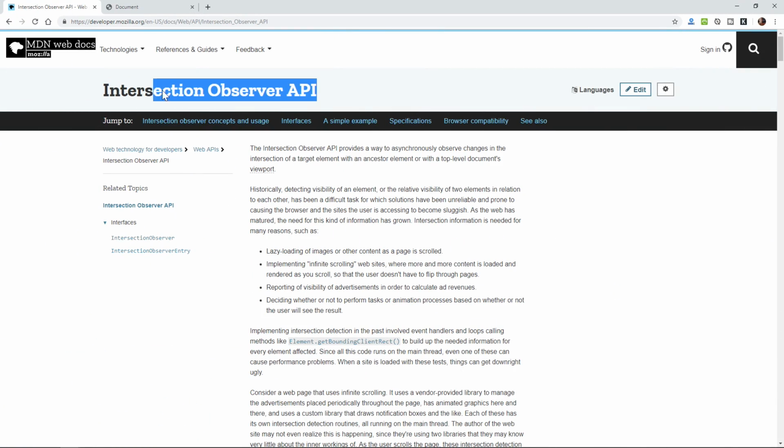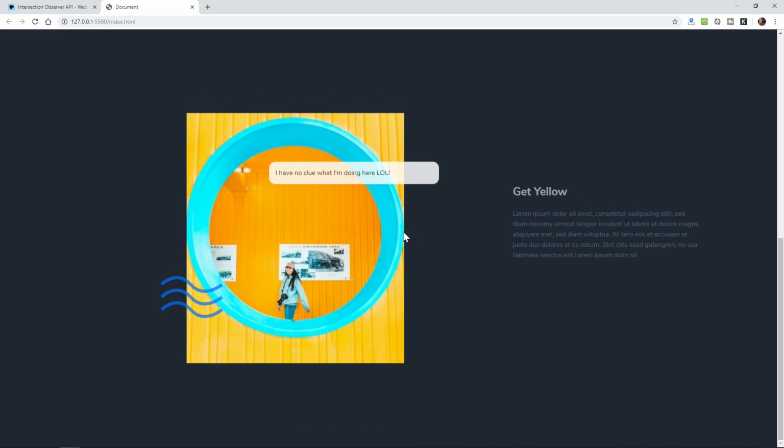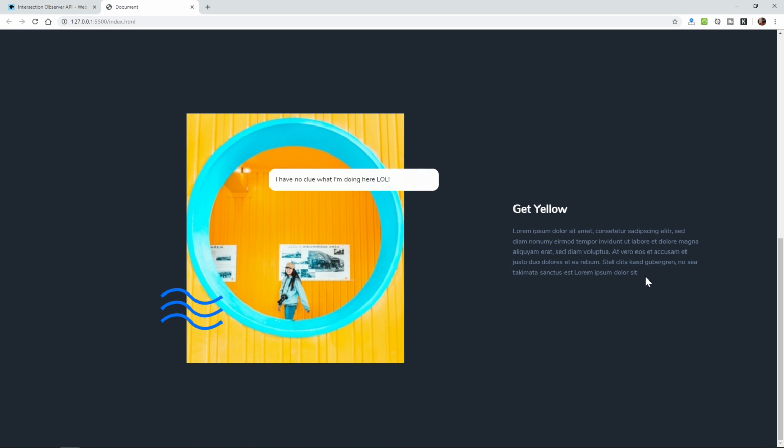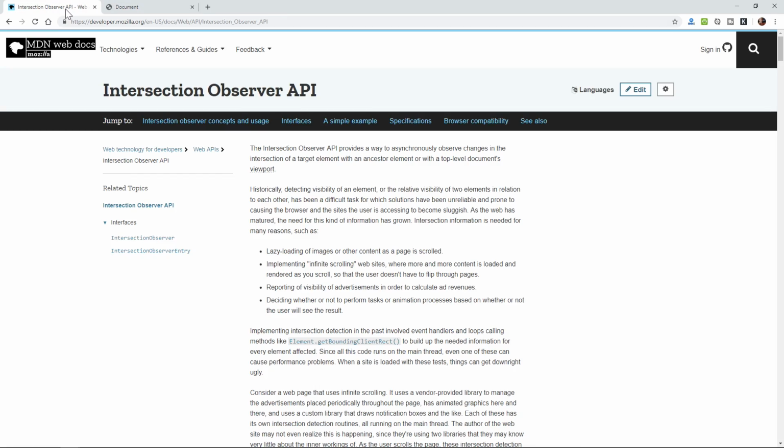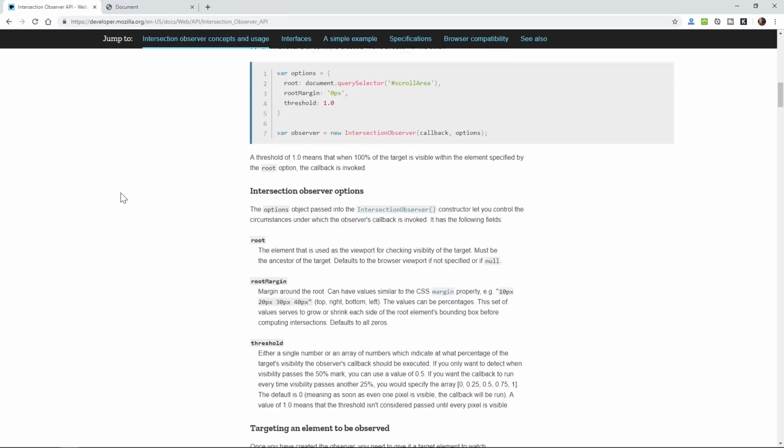We're going to check out the Intersection Observer and how we can use it to do things like adding styles or classes based on when certain DOM elements come into view. And all of this stuff is quite customizable, so we'll be going over it.